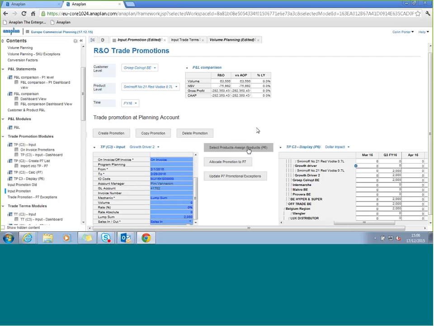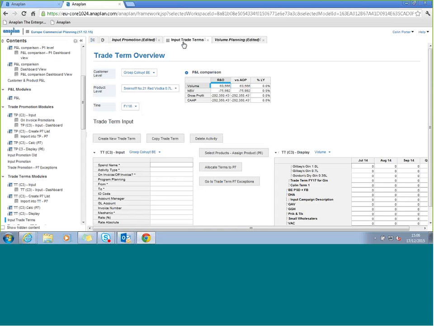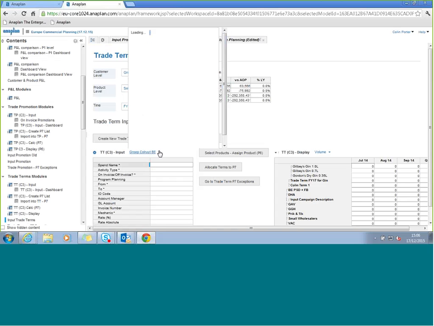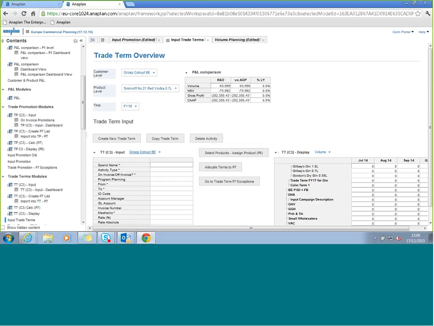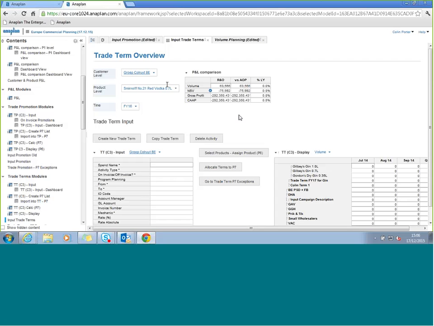So right now we're inputting this at the brand pack and the planning account level, okay, which is similar to our trade terms. So I think this one will take a little less time because it is very similar to what we've done previously, okay? So the layout of this screen for your trade terms is very similar. You will have a drop down for all of your customers here, in your products, in your time, okay?